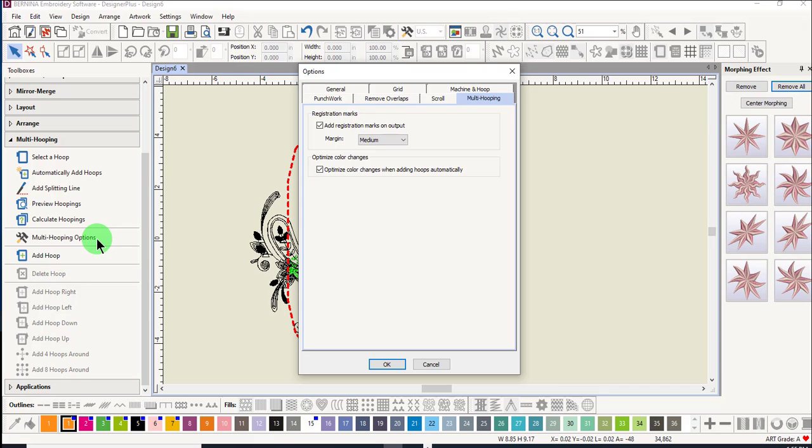Options can be changed by clicking on the options icon in the top toolbar or multi-hooping options in the multi-hooping toolbox. You can choose to not have them by unchecking Add Registration Marks on Output. You can also choose to have a small, medium, or large margin. The larger the margin, the further the marks are away from the hoop edge.